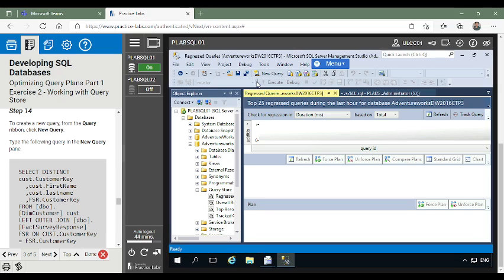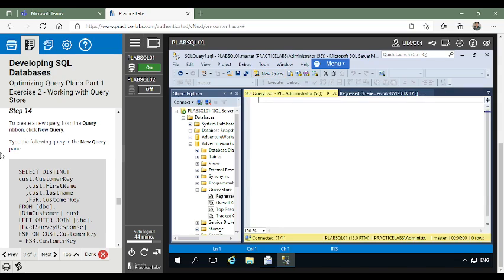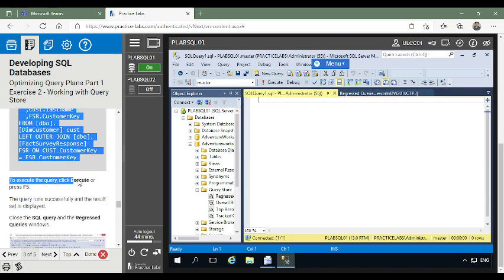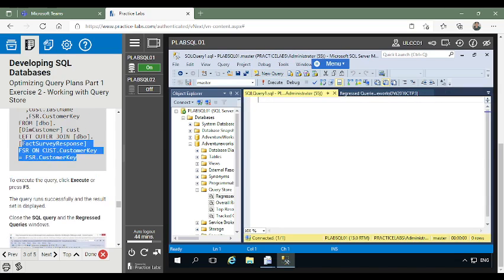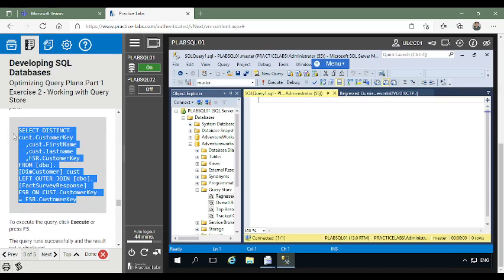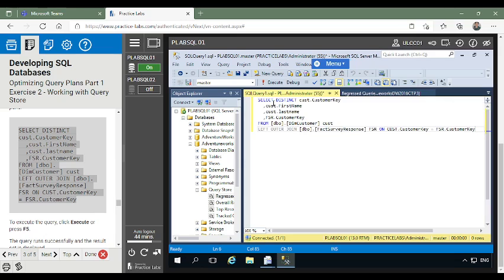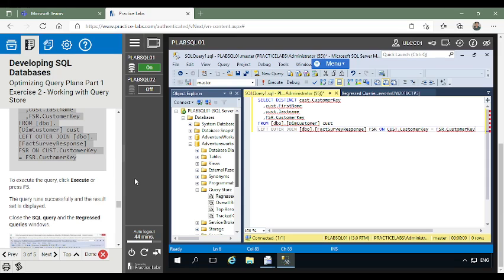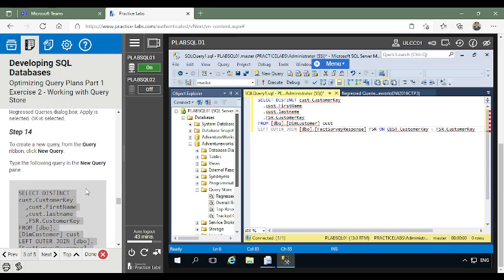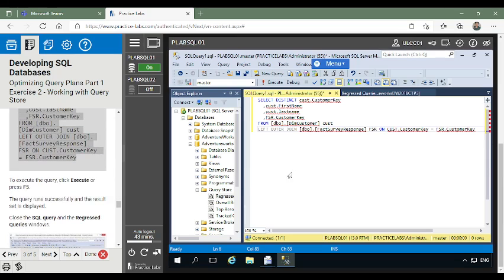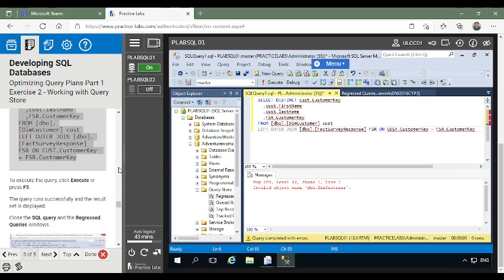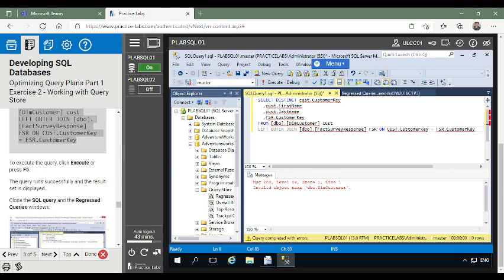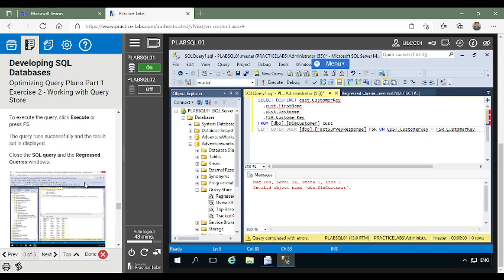Yan, so create tayo ng panibago nating query. And type natin ito. So, ang sabi dito, to execute the query, click execute natin to. So, close the query window.